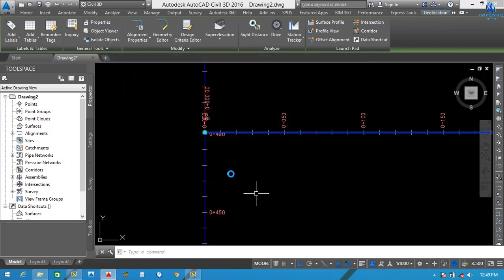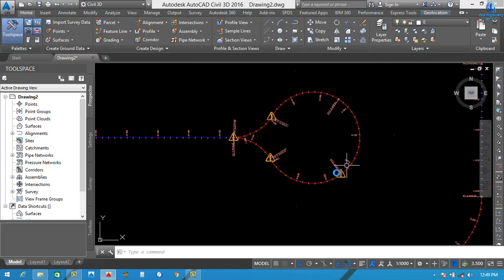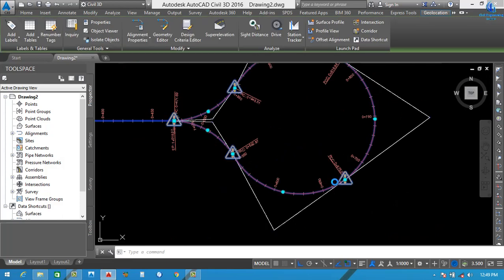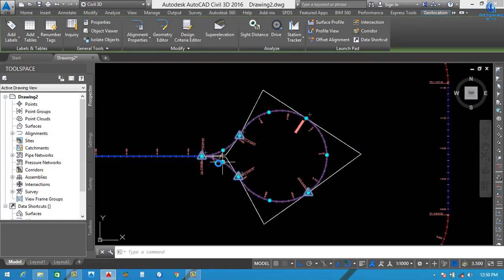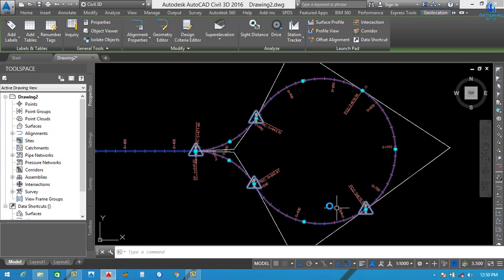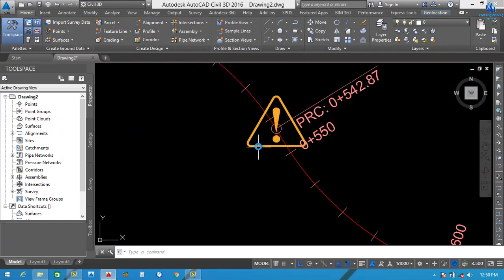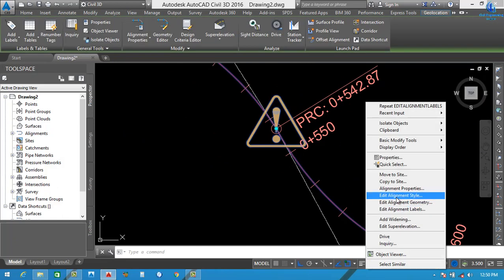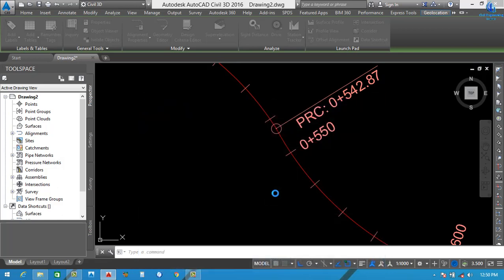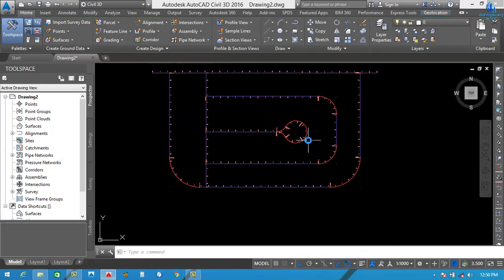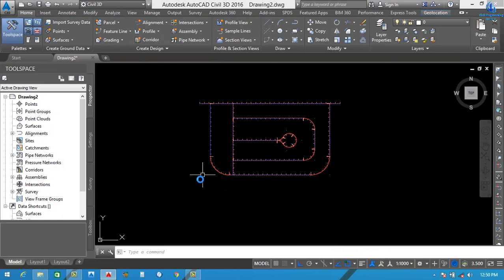Okay, apply, then okay. If you have this type of problem, it's because I made it randomly in speed. If you want to turn this one off, it's simple. You can just click here, right click, edit alignment style. After that you can see a warning symbol. Just turn it off here and apply, then okay. So you can see our warning symbol is off, our alignment is ready.